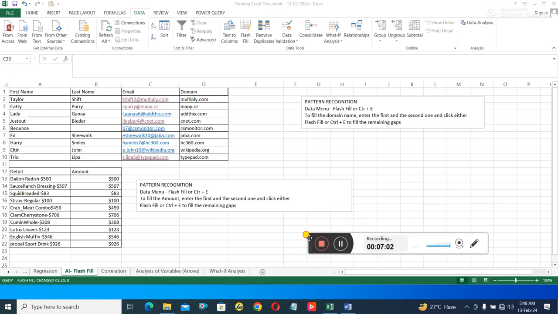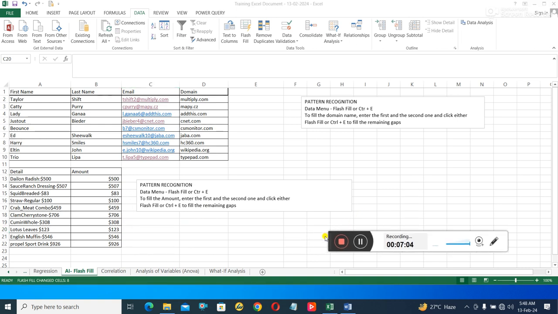So it's an artificial intelligence. What is an artificial intelligence? It's a way of recognizing patterns. And once you recognize patterns, then you can make predictions. So now it recognizes the pattern of what I want and automatically autofills the other values based on what I have in mind. Then I'll go to correlation.